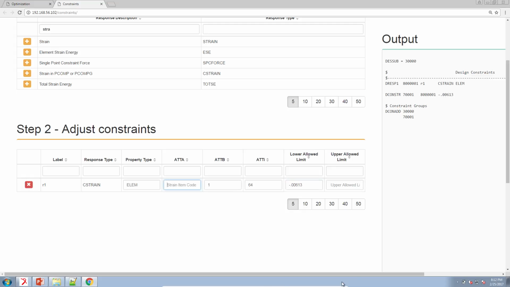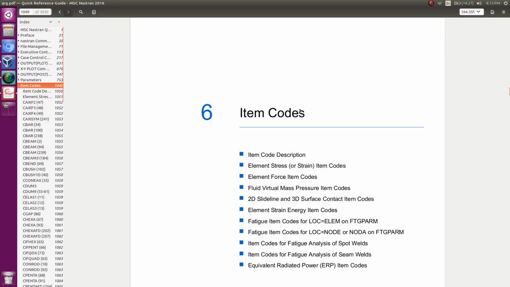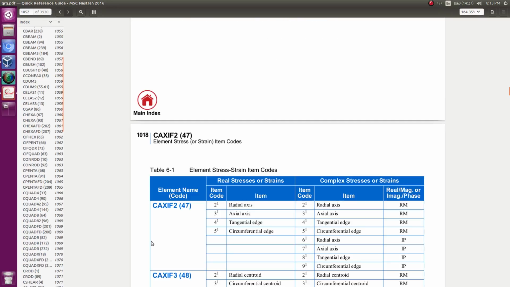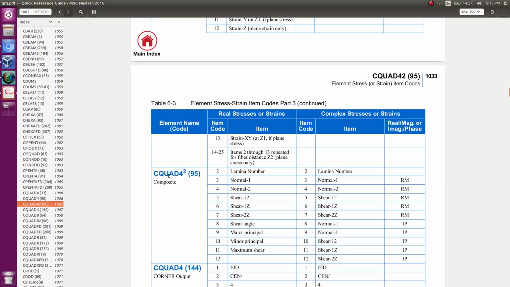And then for the stress item code, this is available in the MSC Nastran Quick Reference Guide, Chapter 6. There's a section called Element Stress or Strain Item Codes. Go to this section and then start looking for the CQUAD4 element type for composites specifically, and it'll say composite right underneath the CQUAD4 label. Look for the item code corresponding to the normal 1 direction. Here I see that the normal 1 direction is corresponding to item code 3.